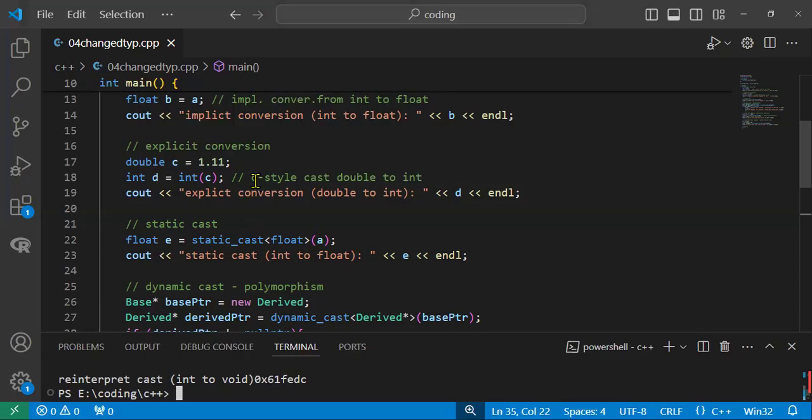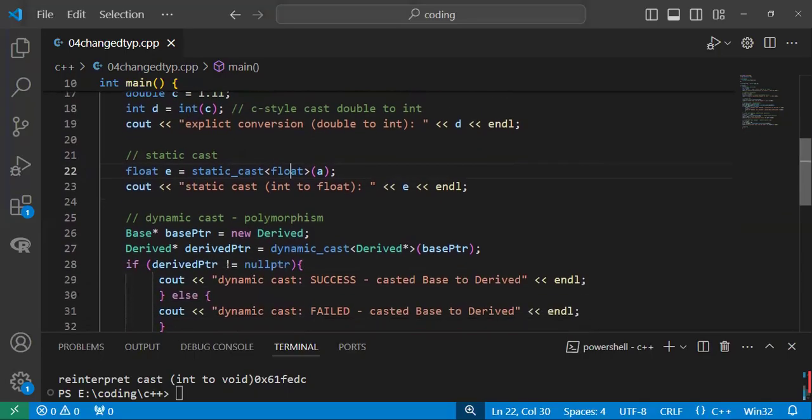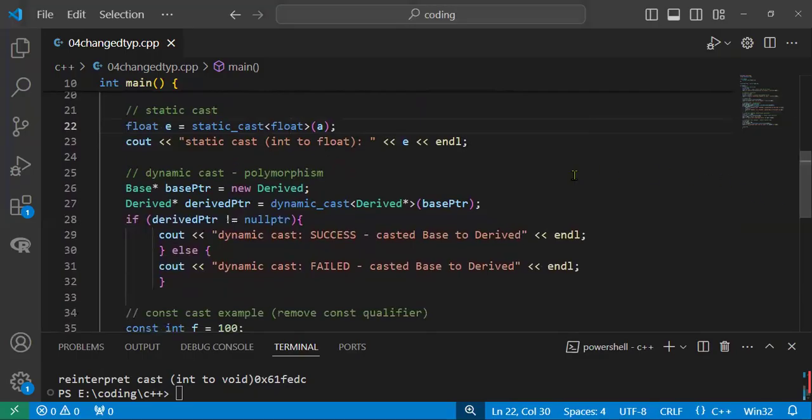Then we also have the C++ style casting, which is more explicit compared to the C style cast. We have the static_cast, which is used for most conversions, like converting between numeric types. We see this used with a float, converting an integer to float. Then we have the dynamic_cast, used for safely converting pointers or references in class hierarchies, and this is when we use polymorphism.